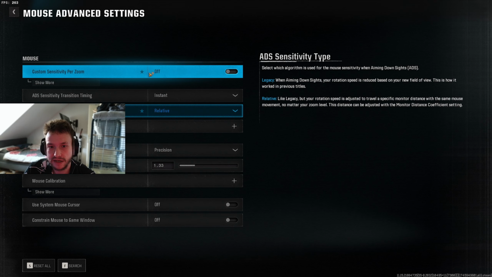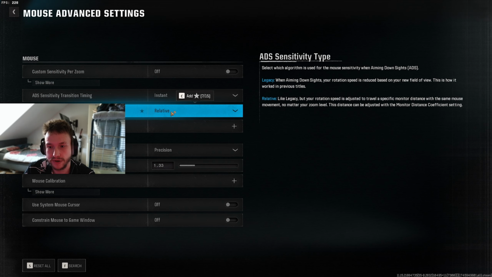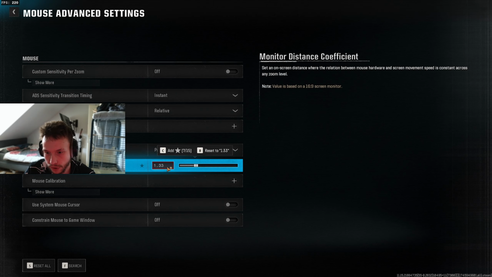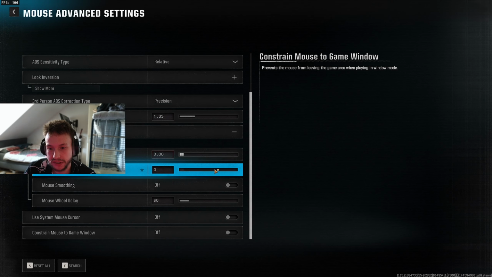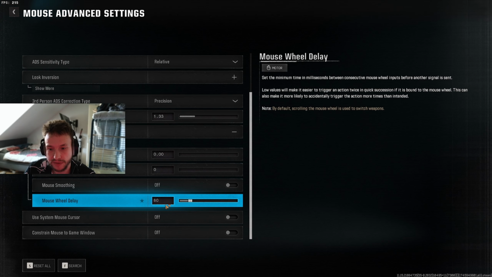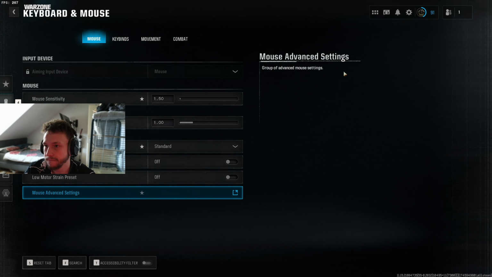Advanced mouse settings, instant, relative, 133. And then mouse calibration, mouse filtering 0, mouse delay 80. So movement, sprint assist. I have tactical sprint assist on, corner slice. Oh, that should actually be off. So mental assist off.